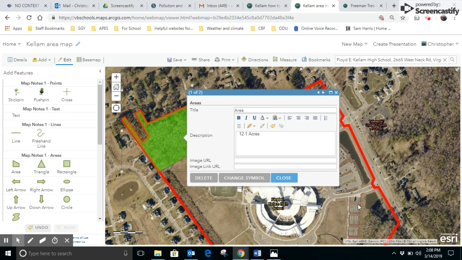I'm a teacher here at Kellam High School in Virginia Beach, and this is another stage in this series that is helping my students understand how to work with a map and examine areas and measure out percents to find out the permeability and impermeability of Kellam. What percent's permeable, what percent's impermeable.